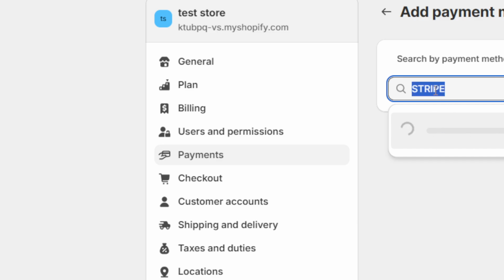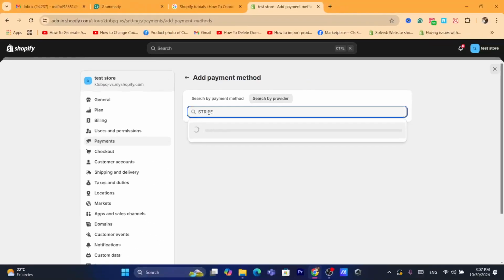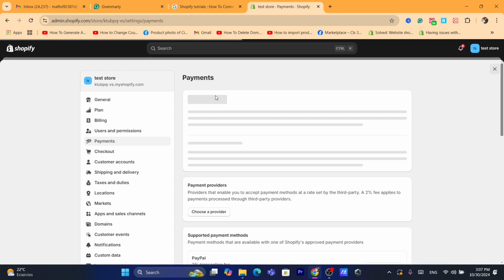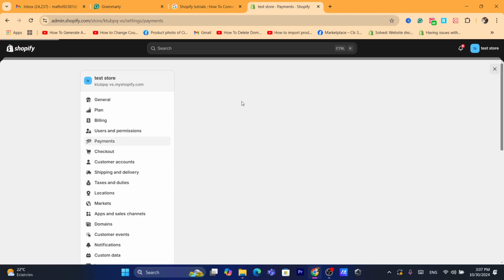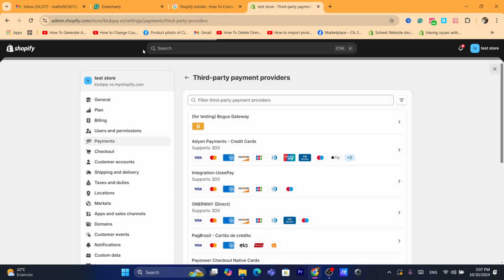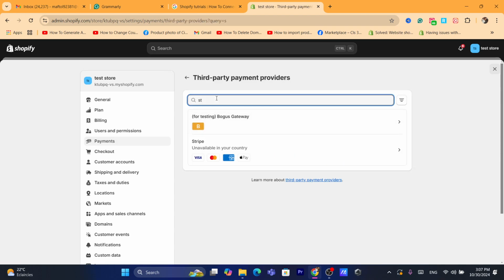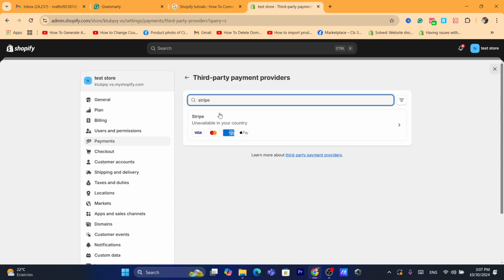After you search for Stripe, I'm going to search for it again. As you can see, it's searching here for Stripe. Okay, so it's not available here. Now if you have Shopify Payments here, you will find it here. But if you don't have Shopify Payments, you will find it at the top where it says payment providers. It says choose a provider. Again, just search here for Stripe. As you can see, you can now click on Stripe and start connecting Stripe to your Shopify store.